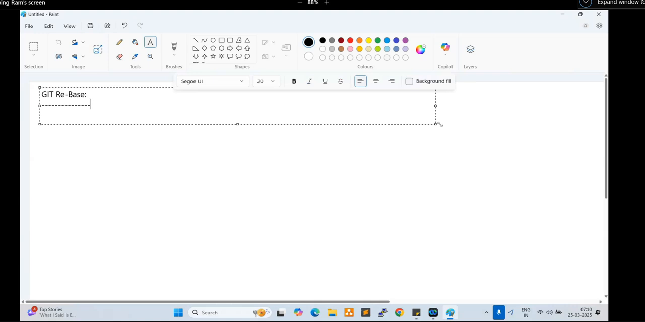Okay, so Git rebase. What is rebase? Where do we use this rebase? Developers, where do we use this rebase? What is the importance of rebase? So how can we rebase the branches, right? These are all very important. Yeah, rebase. What is rebase?